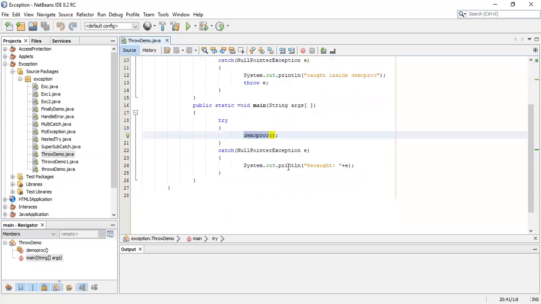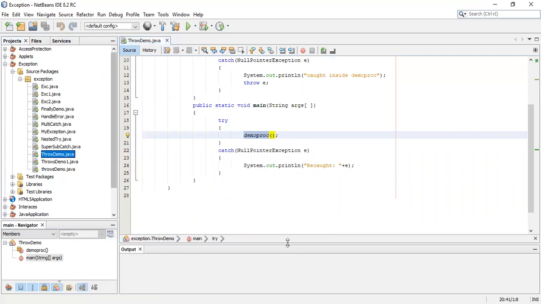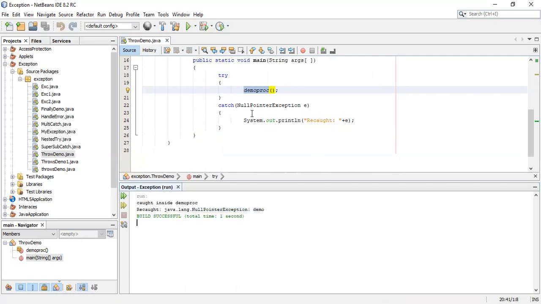Now we'll execute this program. You just see how it displays. See, caught inside demoproc, recaught java.lang.NullPointerException. So this is the output of the program.